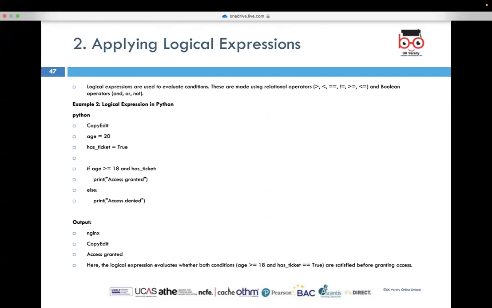Logical expressions are used to evaluate conditions. These are made using relational operators such as greater than, less than, equal to, not equal to, greater than or equal to, less than or equal to, and Boolean operators such as and, or, and not. A logical expression in Python is shown below.